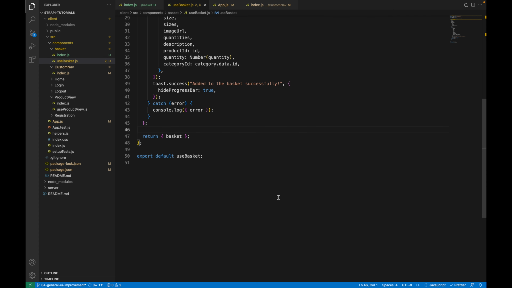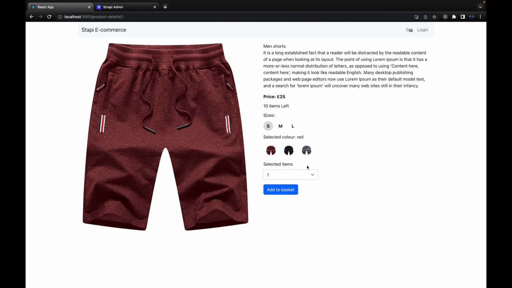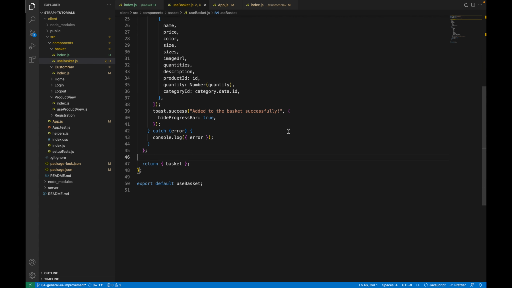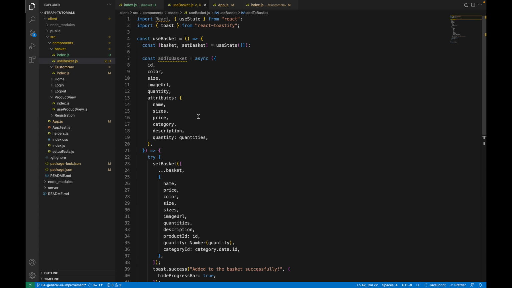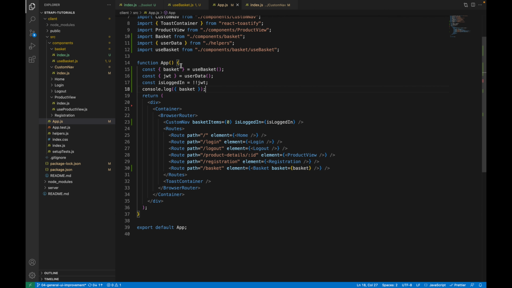Let's save it and go to the browser, and let's try if we can actually add this to the basket. Actually, we are not going to see anything because we created the function and we didn't use it yet. So how do we use this addToBasket function? We need to return it at the end of this custom hook, and come to the app here. We need to import it with this basket here, and then we need to pass it down to this button.